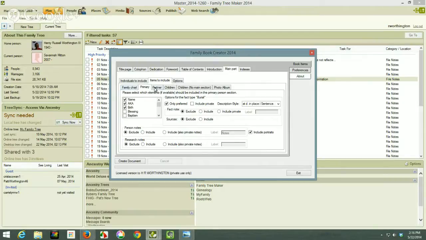Now, if I go down to partner, I don't have any partners, but I've excluded all because I don't want a lot of confusion going on here. I go down also into the children listing, and I double check all of my settings, and I'm not including source information, but I do want to include birth, death, and marriage information. Exclude sources, excluding notes, which I have in my file. I just don't want to include them.